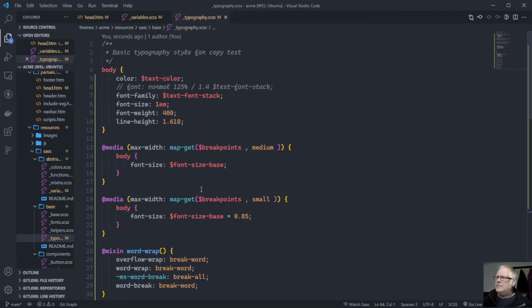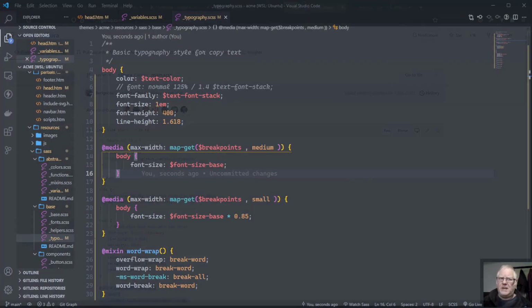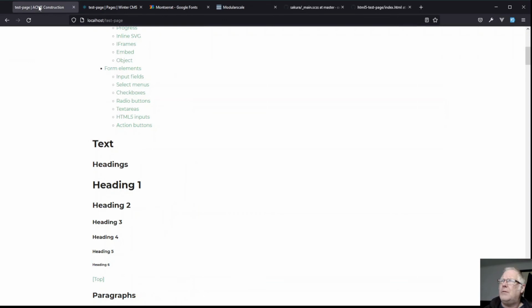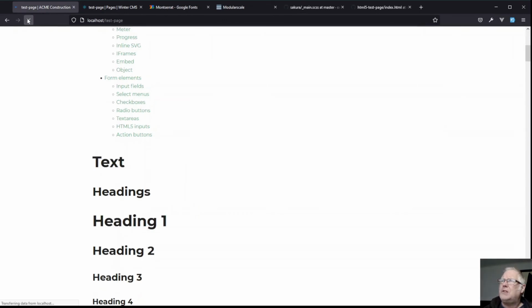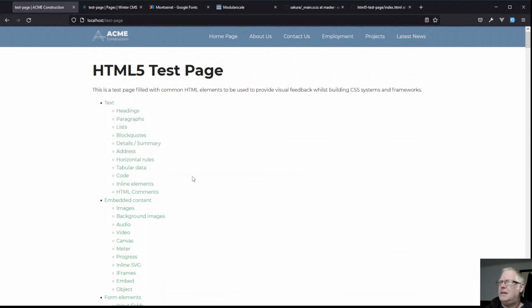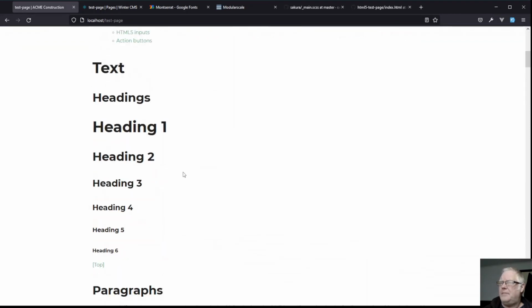Right, save that. Gulp's stopped objecting because we've got all our variables sorted. How's it going to look? I'll go over here, back to our website, refresh, and yeah, we're getting there.